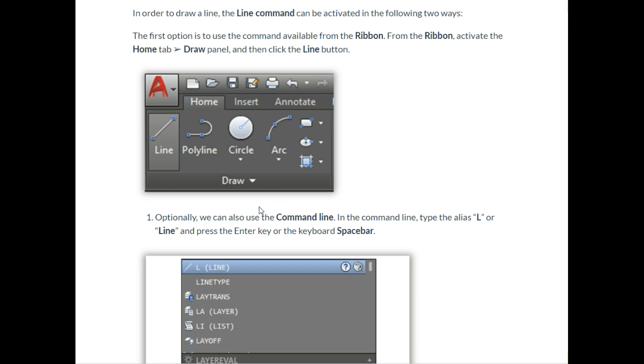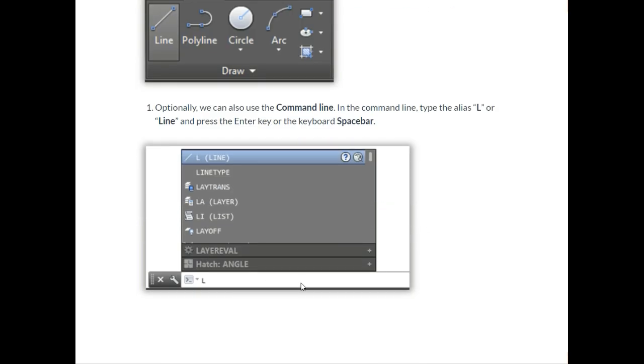Optionally, we can use the command line. In the command line, type the alias L or LINE and press the Enter key or the keyboard space bar. You may see here that when we enter L, the line command is activated. Now I will go to the software and type L in the command bar, then you see the command of line.